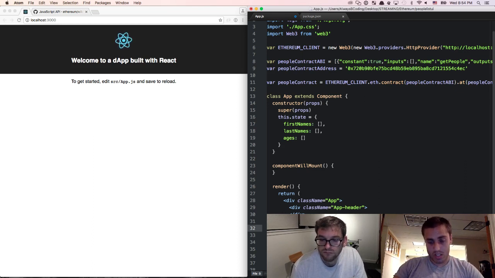And we can just put these into pre tags. Pre is just an HTML tag to display something in a small font, but you would do something like this.state.firstNames, right? 2, 3.